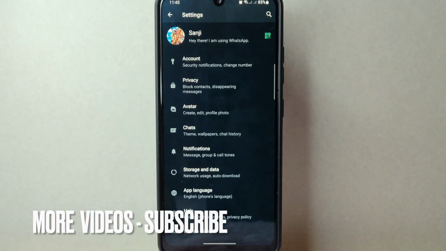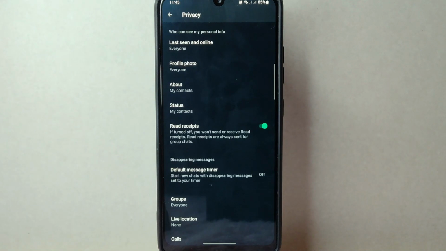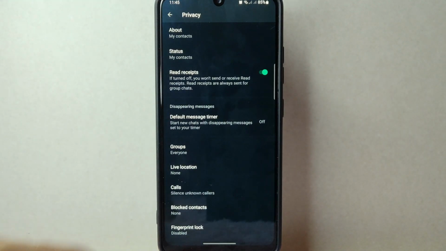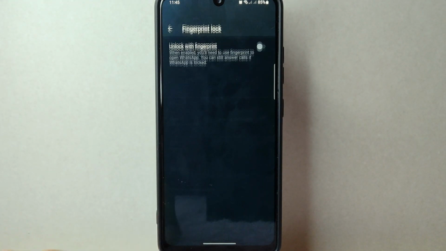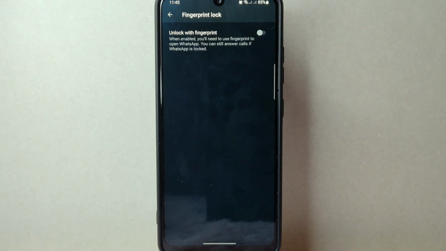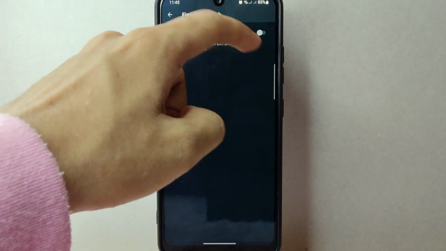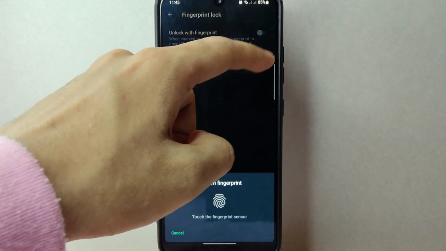In the Settings page, tap on Privacy. Here, scroll up and tap on this Fingerprint Lock option. Now, to enable Fingerprint Lock, simply toggle on the switch next to this option.